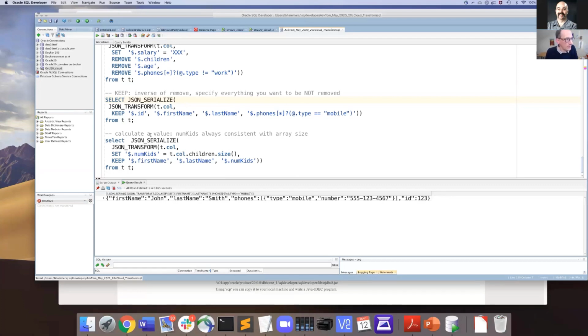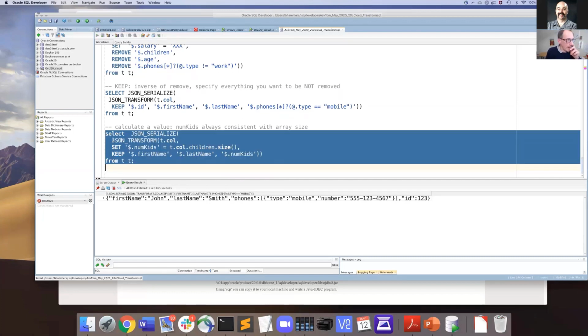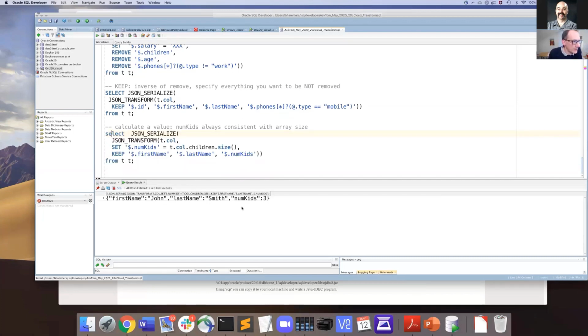So instead, if my application needs this num_kids, I'm just calculating it on the fly before shipping it. Here we're setting number of kids to this calculated value, so then it will always be correct. And I keep these three values. So let's run it. And you see that John Smith has 3 kids. So the value is back, but it's not on disk.